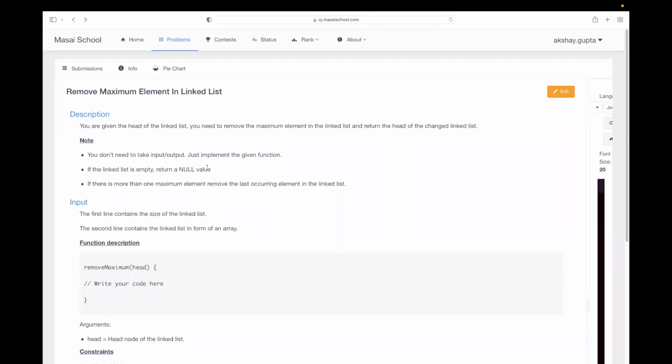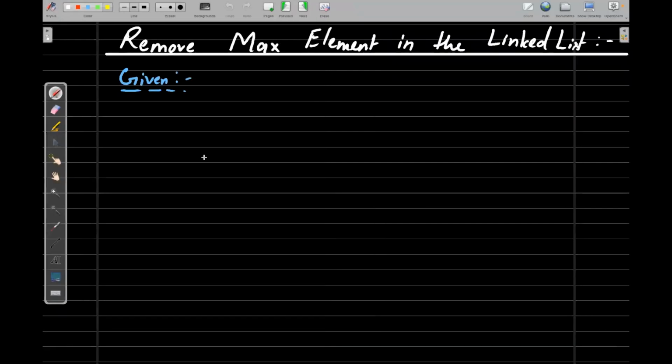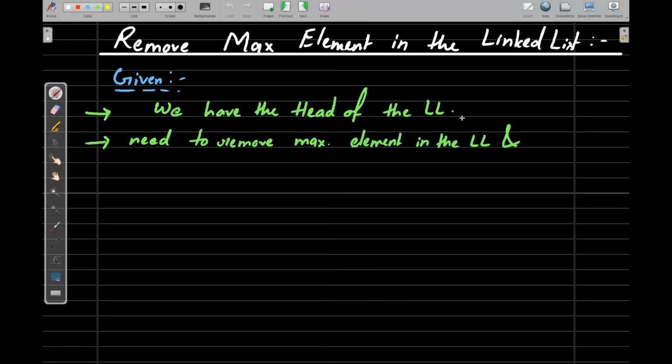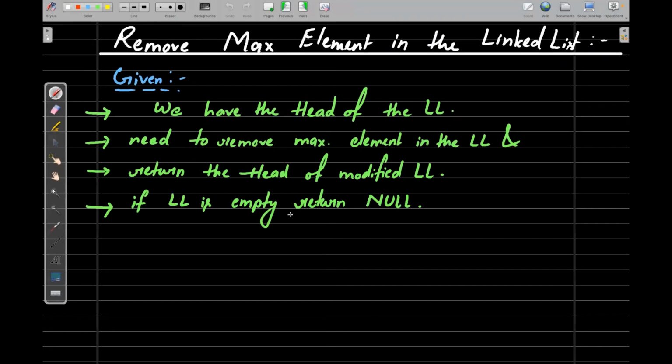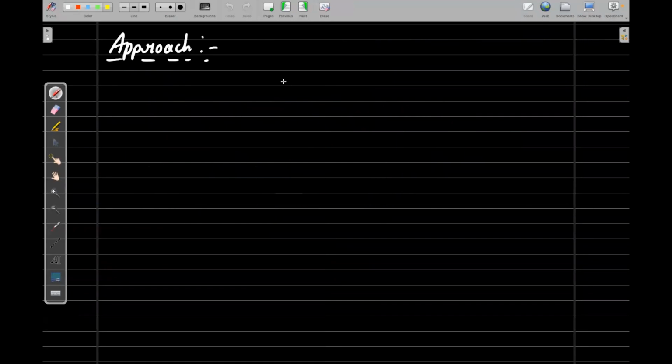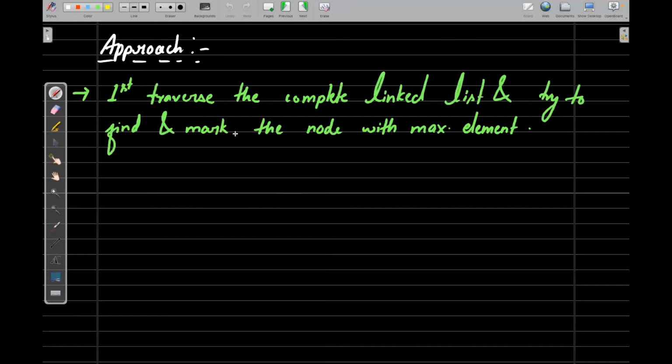So let's move to the given part first. We have the head of the linked list. Need to remove the maximum element in the linked list and return the head of the modified linked list. And the condition: if the linked list is empty, return null. Okay, so let's move on to the approach part. Take the linked list first.